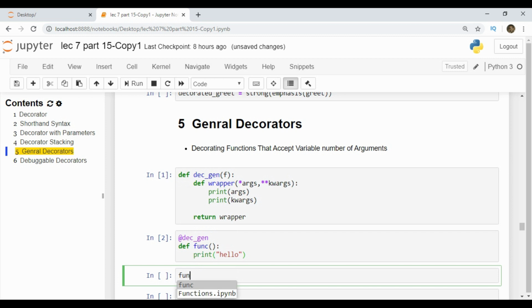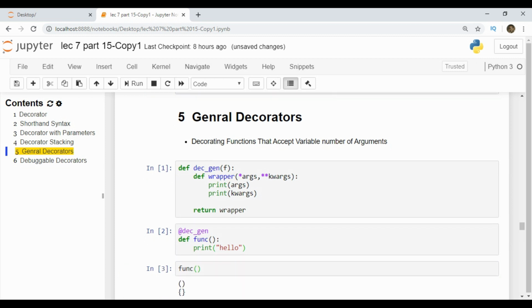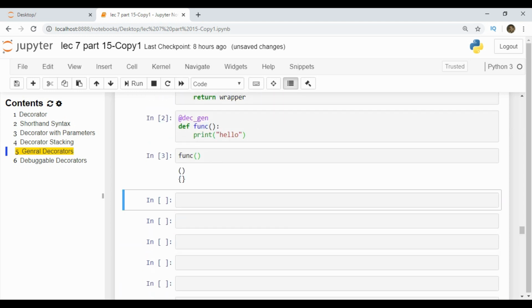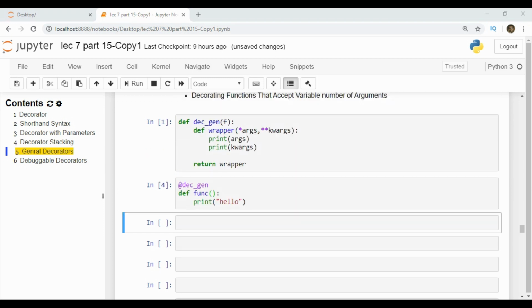If you call func, this func does not have any parameter, so the positional argument is empty and the keyword argument is also empty. This general decorator, which accepts a variable number of arguments, has modified the functionality of func via the wrapper function, and it has returned the modified functionality in the callable object func only. We have seen that it has run for 0 arguments.